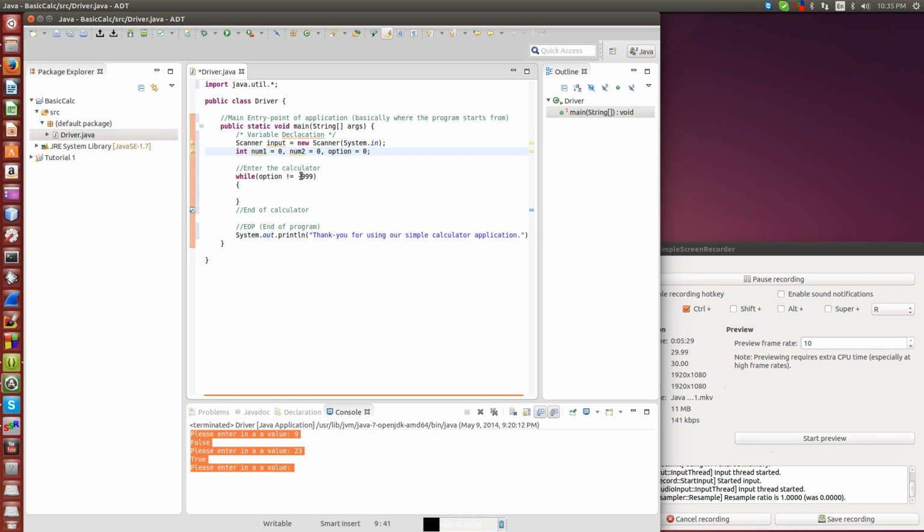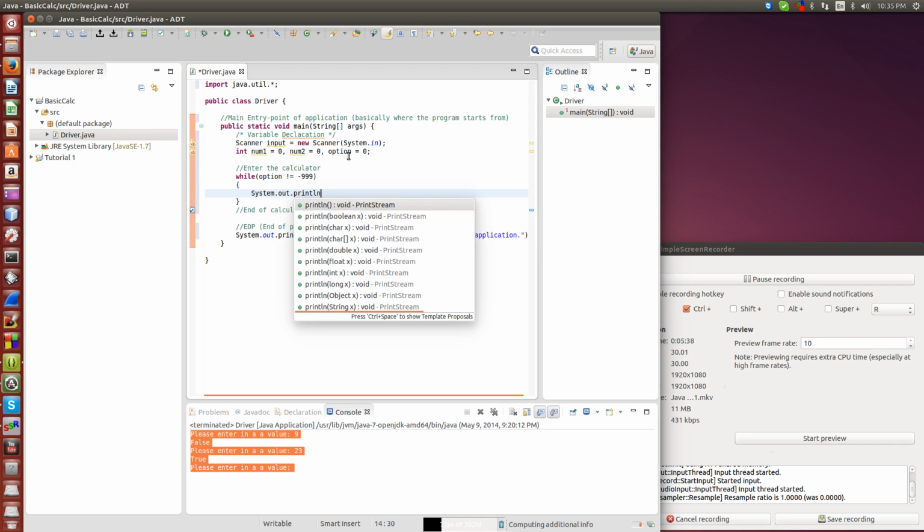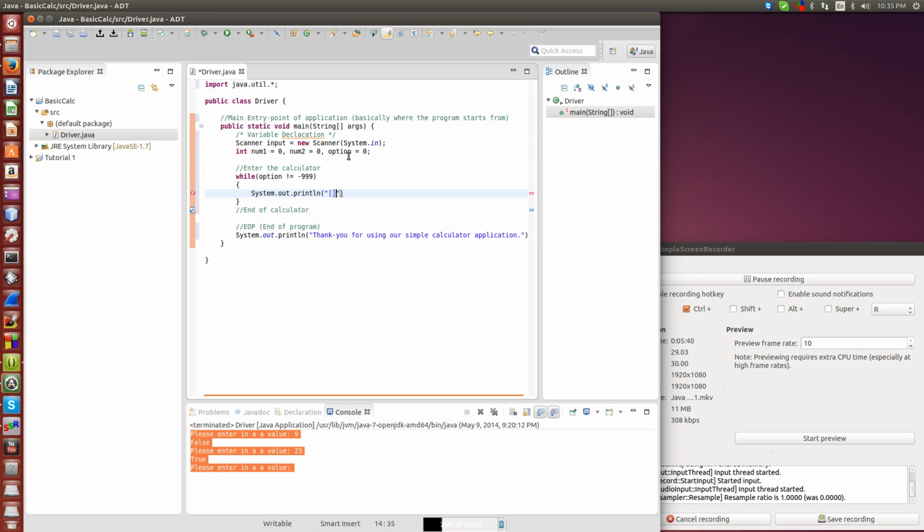And if they enter 999, then we're going to close the program. But we're going to want to tell the user what these options are. So the first thing we're going to do now is system.out.println, and then we're going to have a couple different options. To start, we'll just do our first one, exit. Personally, I like putting these little square brackets around it to make it look like a key. And then we're going to say 999 to exit the calculator. This is going to be the bottom of our little menu here.